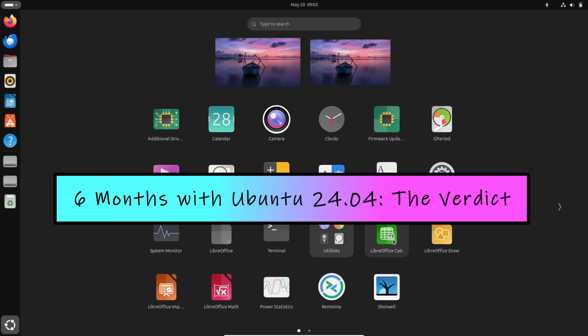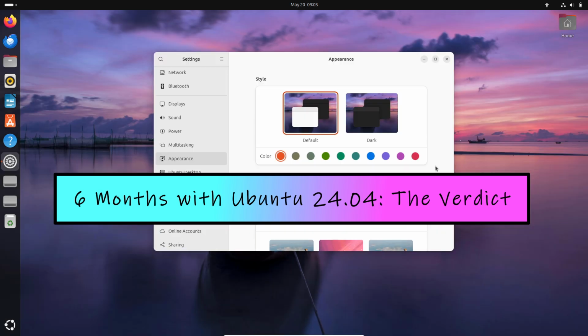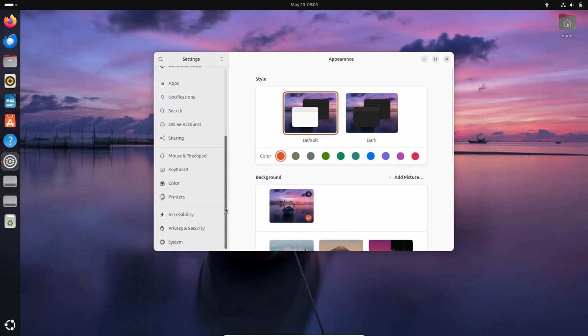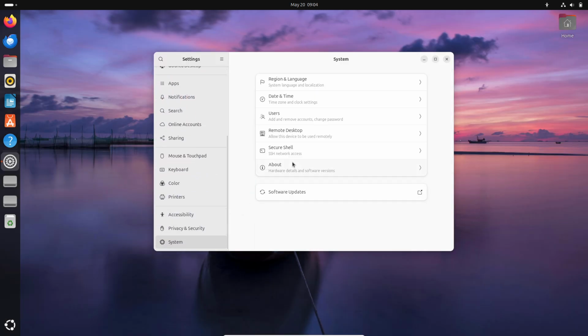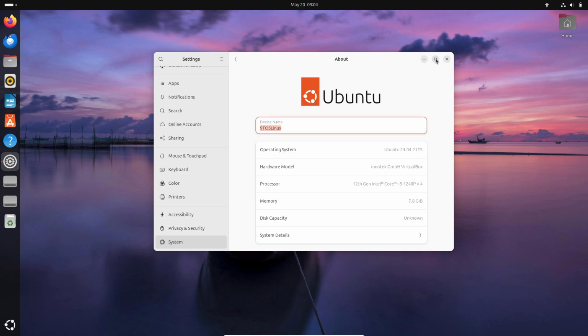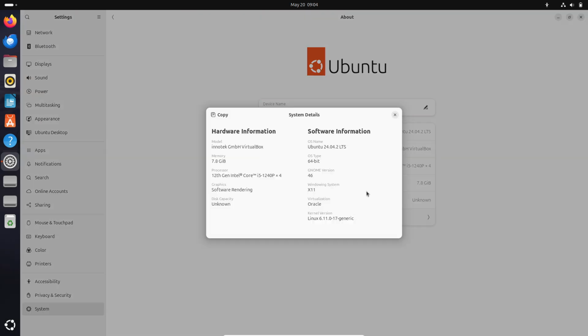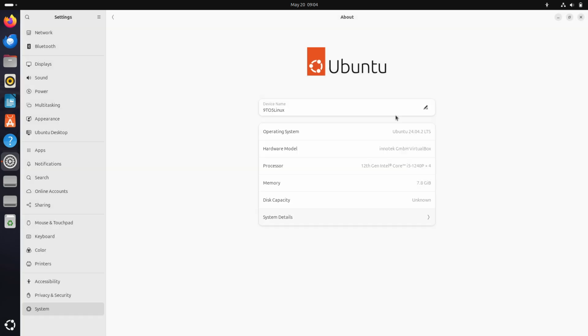After 6 months of daily usage, Ubuntu 24.04 LTS, Noble Numbat, has proven itself to be a competent, polished, and forward-looking release that strikes a balance between cutting-edge features and rock-solid stability.